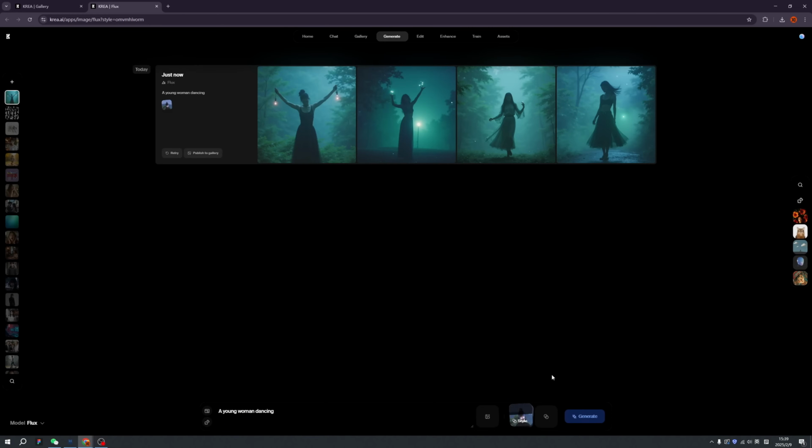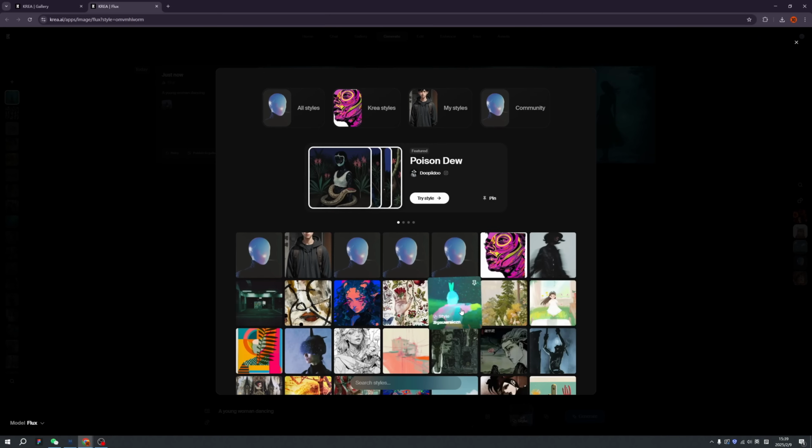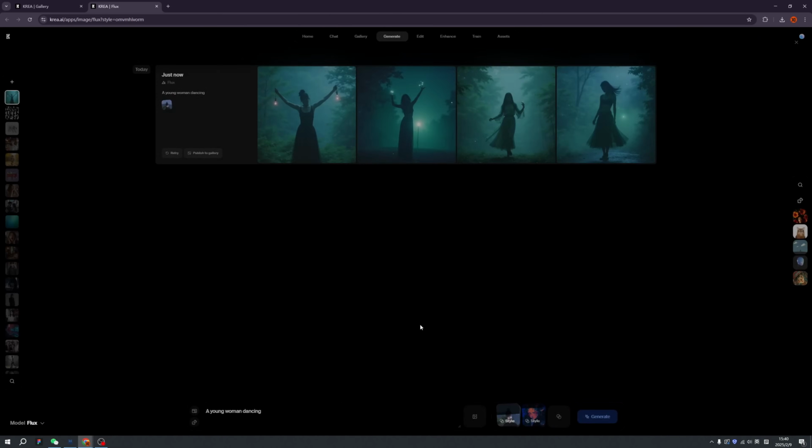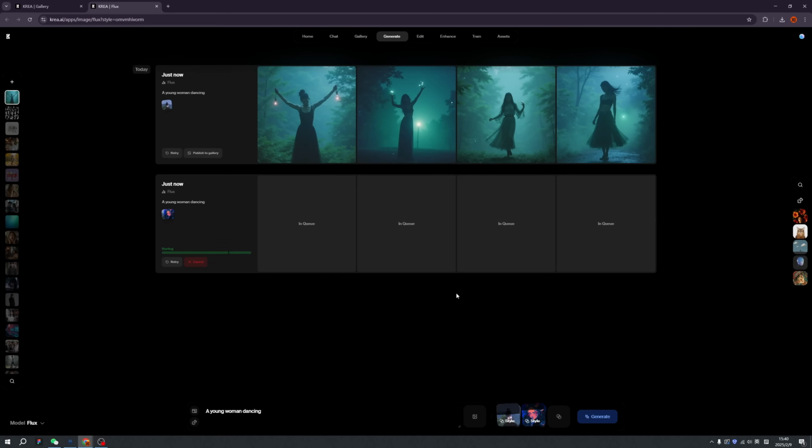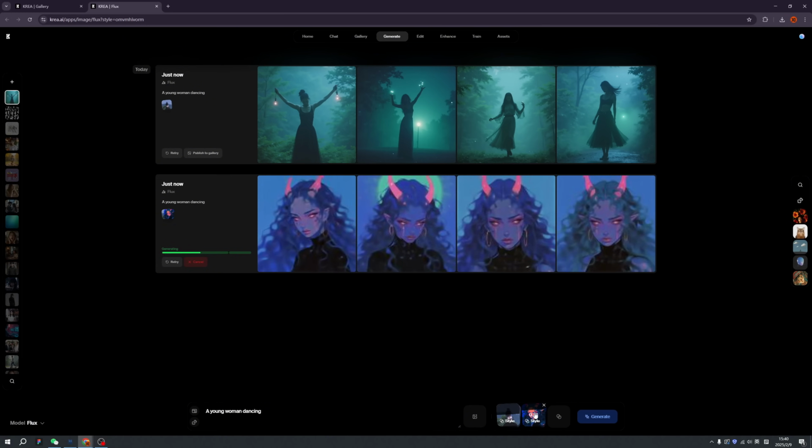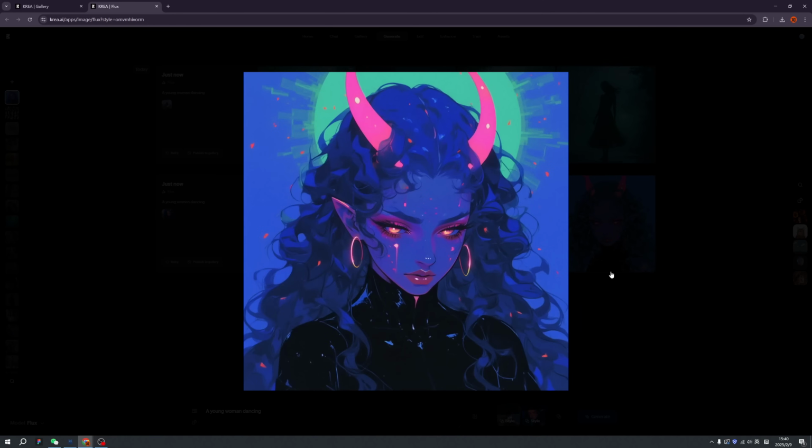And if you are not satisfied with only one style, you can add multiple styles and they can mix together and you can click the generate. We have a kind of monster style, but we have a very sad blue style. Then we have a combination of both. Will you use it as your personal profile image?